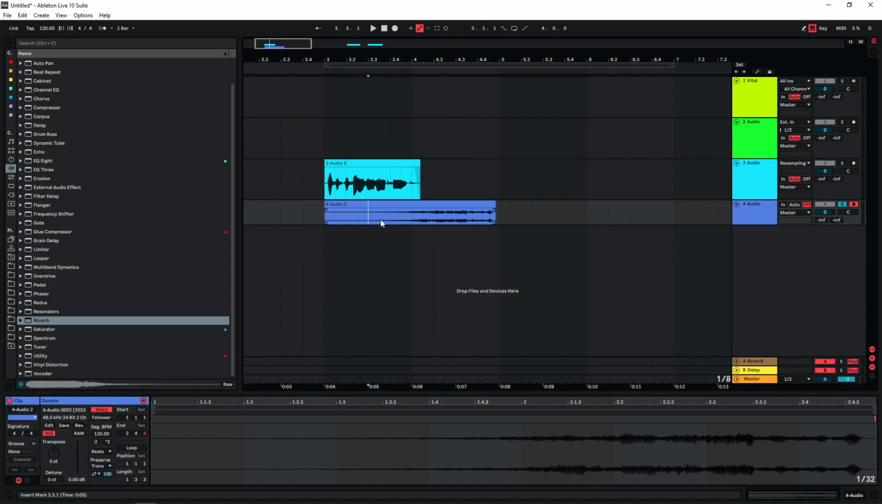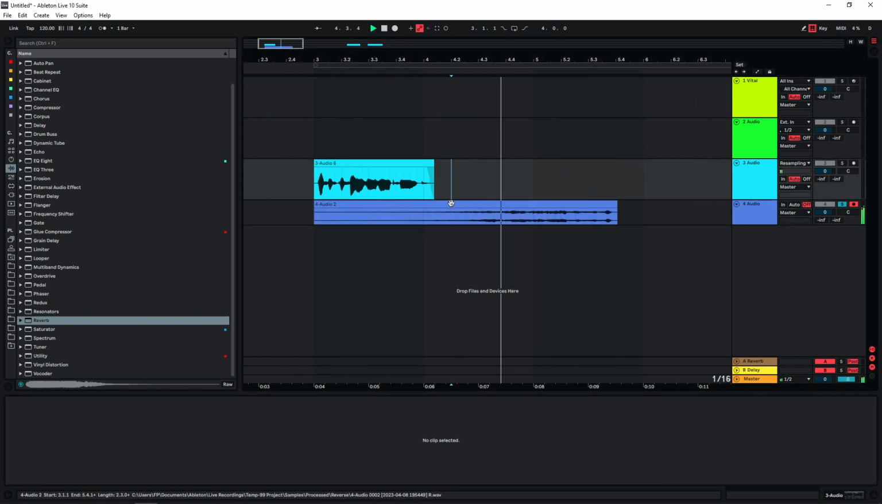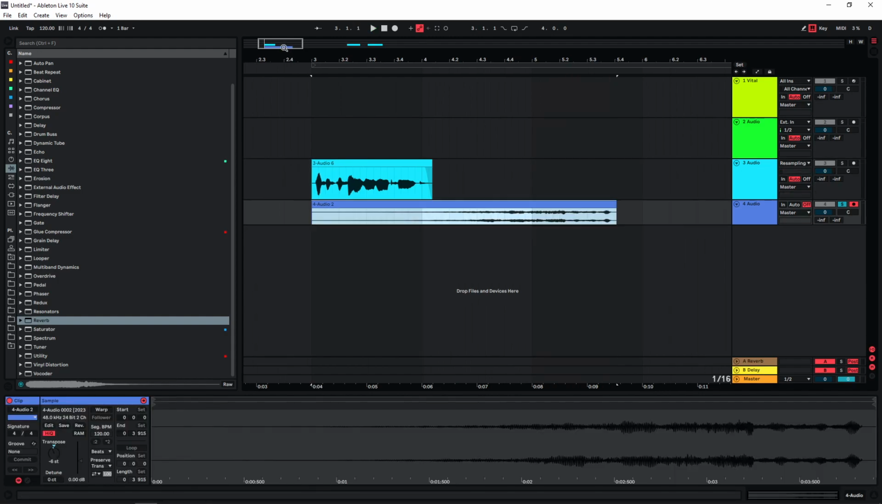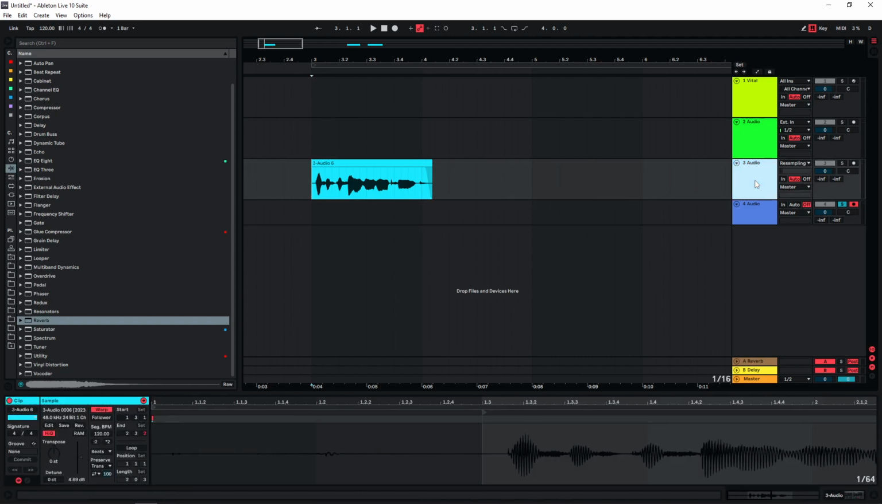And after reversing, we get this kind of sound. And we can also combine this with pitch shifting. So that's one very easy technique to get a bit more scary sounding voice. But the downside of this is that we can't understand the text anymore.